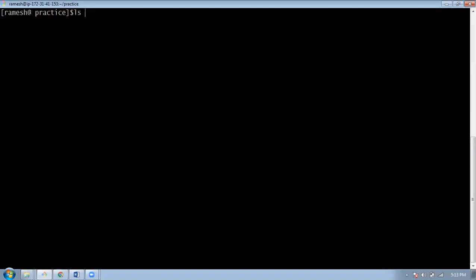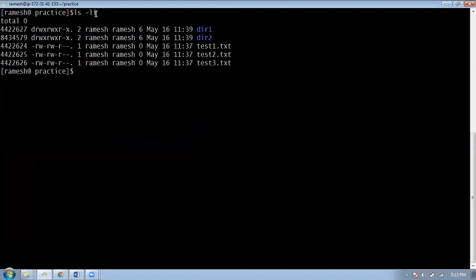And there is one more option, -i. The i option will give you the inode number. So each and every file will have an inode number. Whether it's a directory or a file, it contains an inode number. So these attributes will be stored against this inode number.